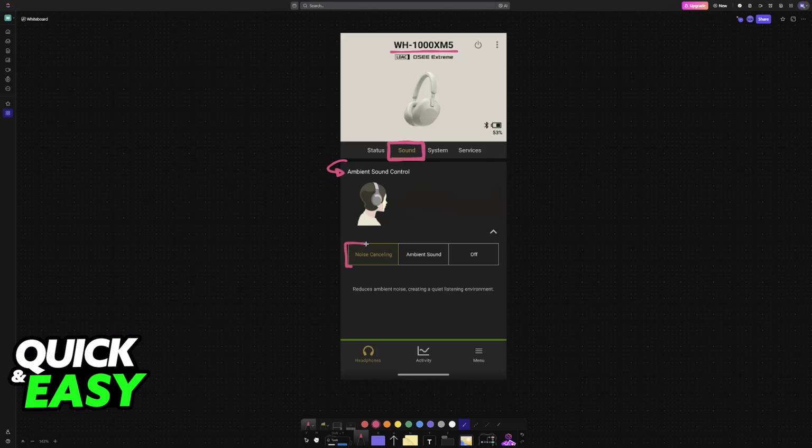And among the options, you will see noise cancelling, reduces ambient noise, creating a quiet listening environment. So if this is the preferred option, you just choose it from here, and it will do the adjustment instead of having to press the physical button.